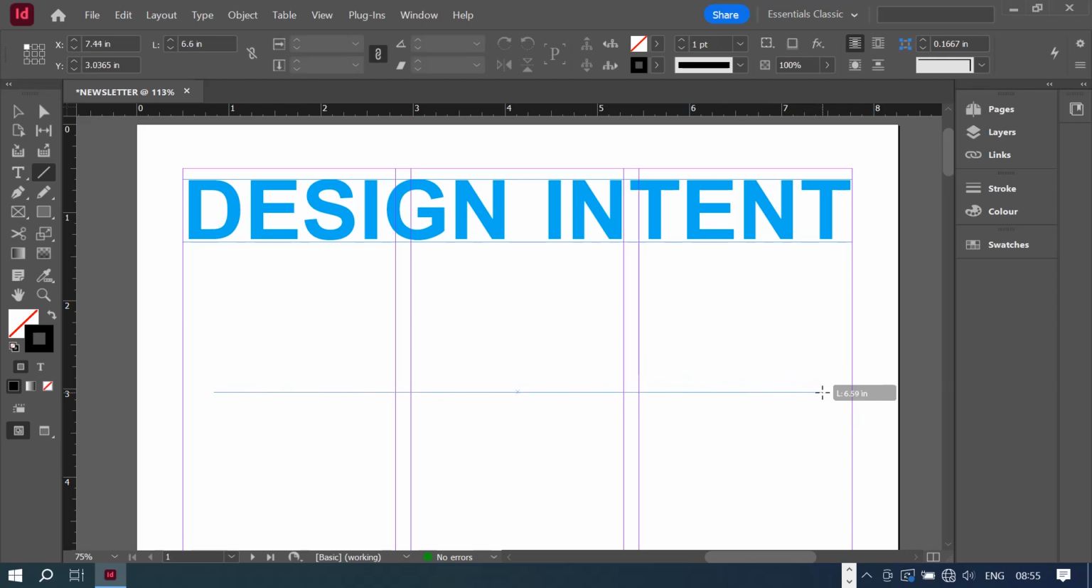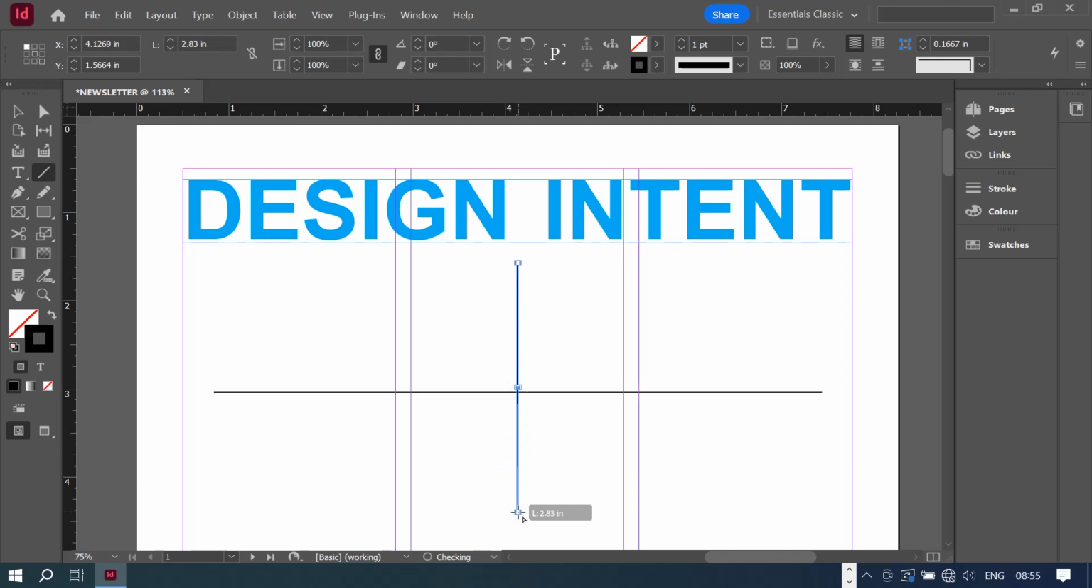You can draw a line horizontally. You can draw a line vertically. You can also draw a line diagonally, like that. These lines are there. They may seem straight to you, and they could be straight. But to ensure that you draw a straight line, we usually hold Shift.